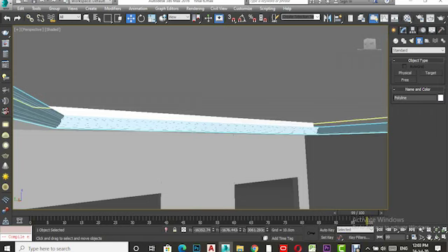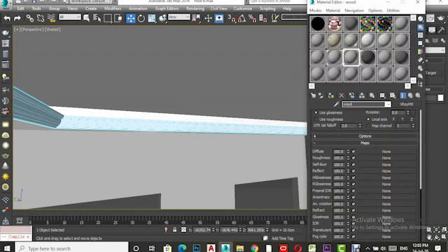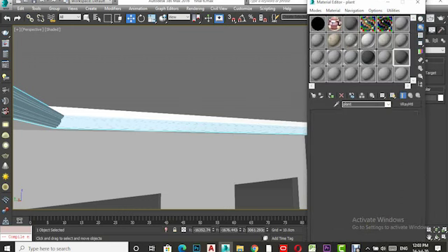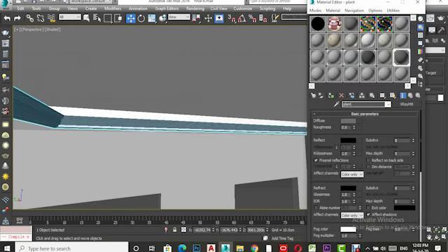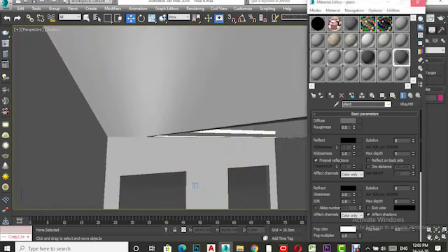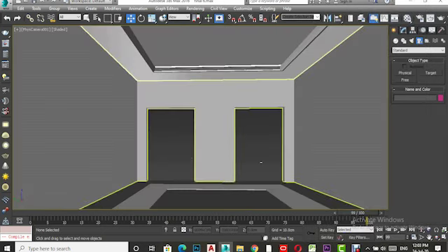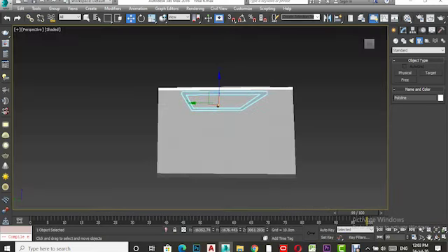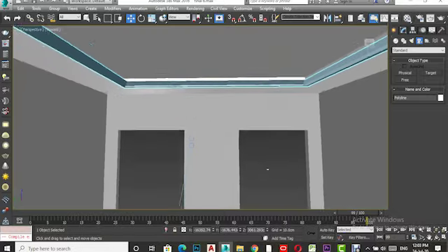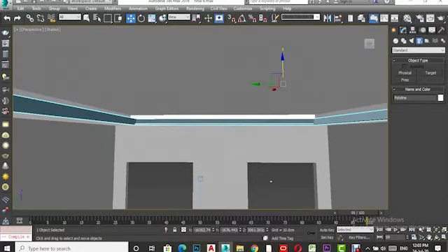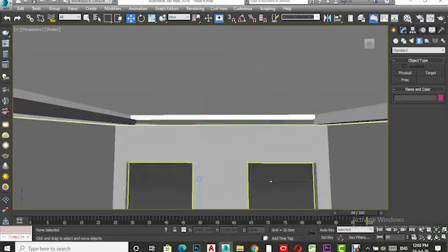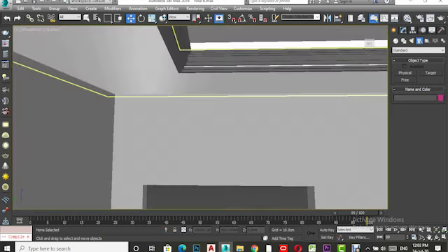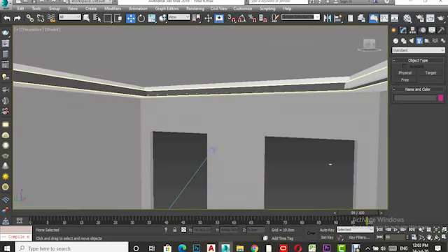If you want to make it a little bit special, you will go to this one. Let's give it a different color in order to be visible. See camera, this is your cove light, but as we see here it's not that proper, so we have to make it down a little bit. See guys, here.